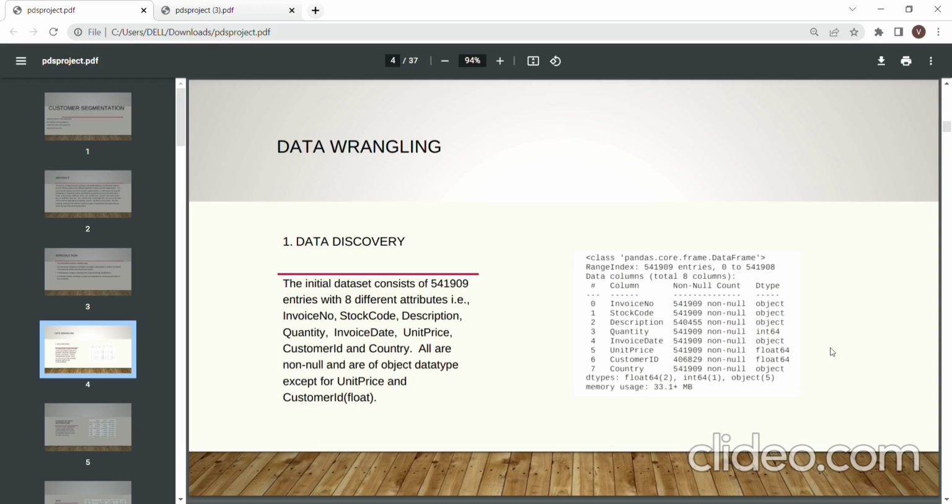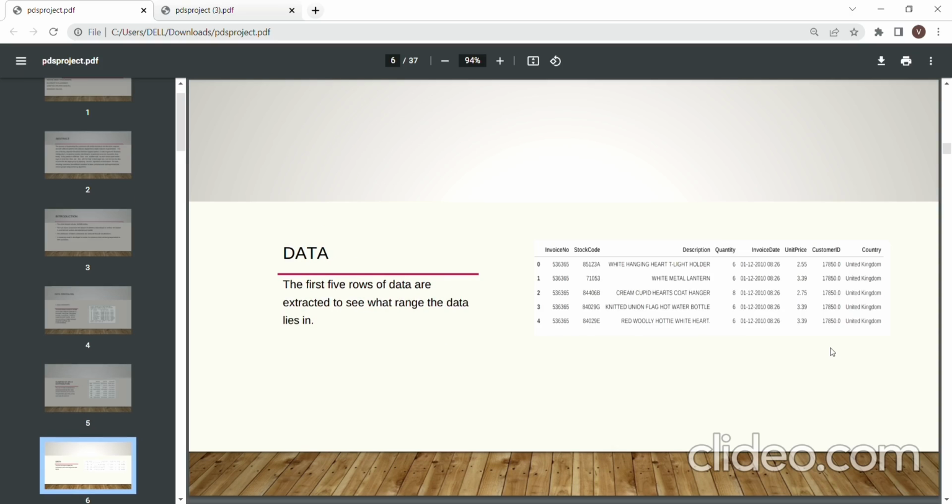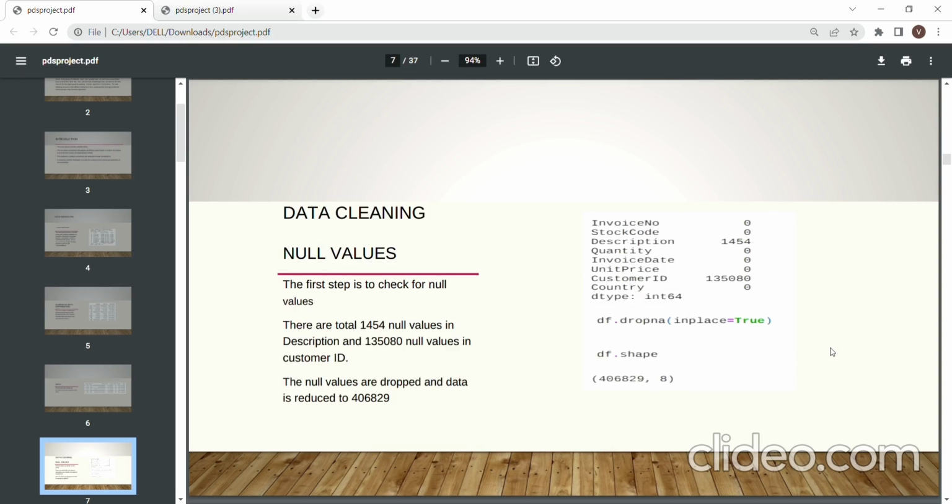And the initial dataset consists of 5,41,909 entries with 8 attributes. Now this is a glimpse of the data distribution, and the first 5 rows of data are extracted to see what range the data lies in. Now we are going to clean the data. The first step is to check the null values, and the null values are removed.